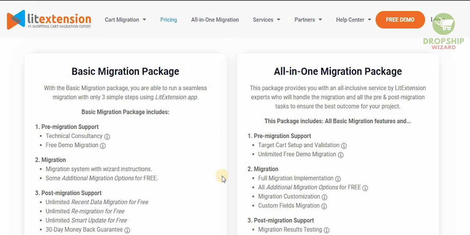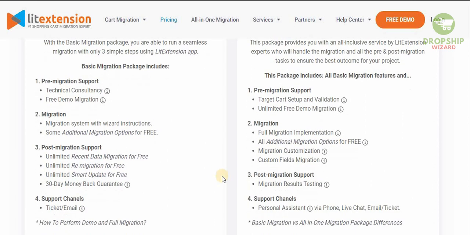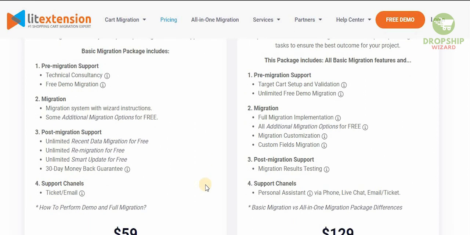Now the basic migration package is going to include the pre-migration support, which is the technical consultancy, the free demo migrations, and then you have the migration system with the wizard instructions and some additional migration options for free. Now the third bit, which I absolutely love, is the fact that you get post-migration support.